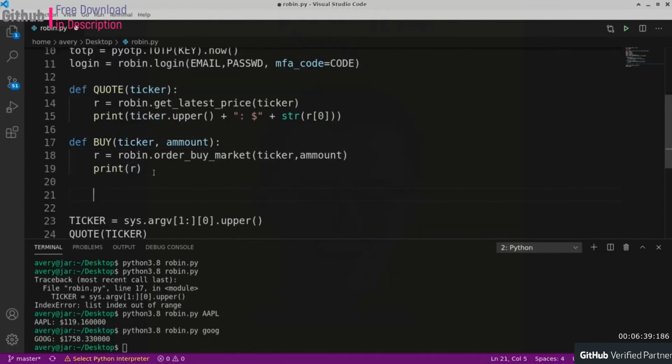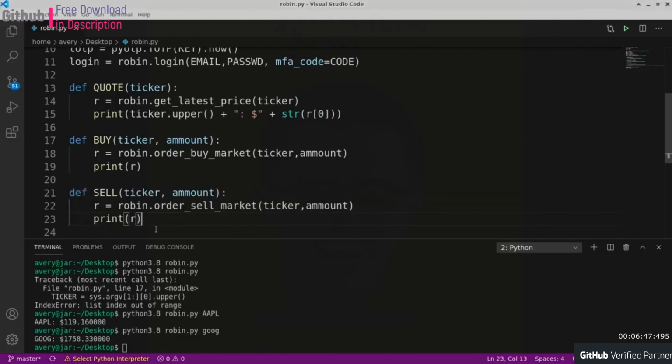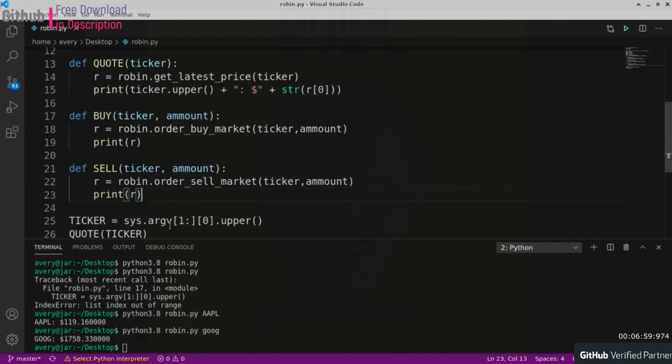And selling works the exact same way. So instead of order by market, you just do order sell market. Of course, there's tons of other ways for trading. There's more specific. You can do option trading as well. You can also put in an order to make it so you can say you're going to buy it at a certain price. But for this video, we're just covering over the very basic stuff. So as you can see right here, the sell, it works the exact same way. You ticker the amount. It's just order, sell, and market.